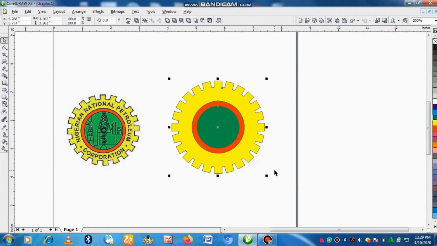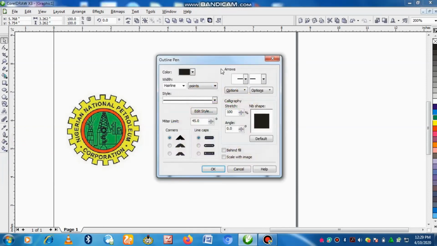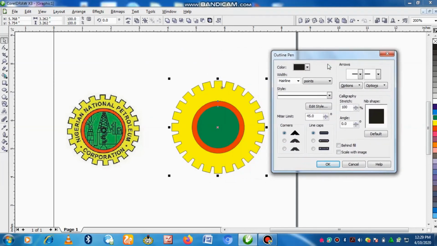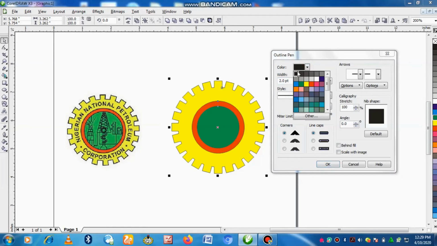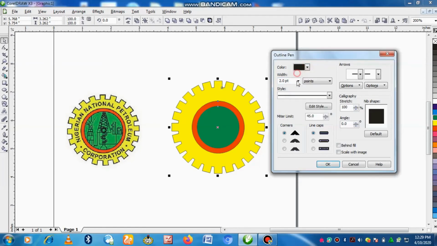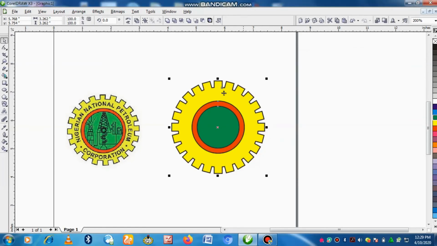I want to give it an outline because this logo has a black outline at the edges. So I come to this outline tool, click on the first one, the outline pen dialog box. Then I have the width of the outline. I will increase it to 2 and make it the color black. The color is already black. Then you click OK. Can you see the impact of the outline now?